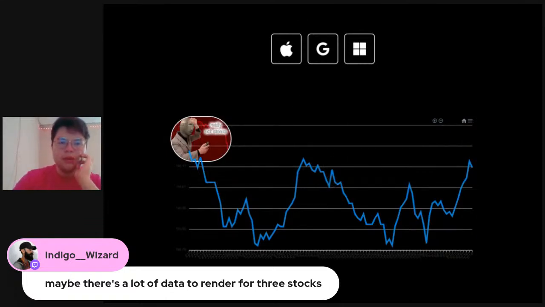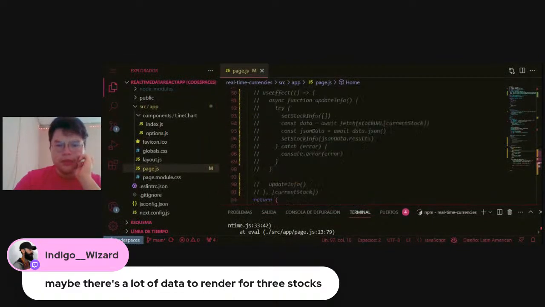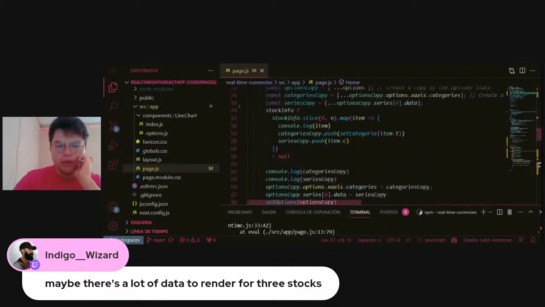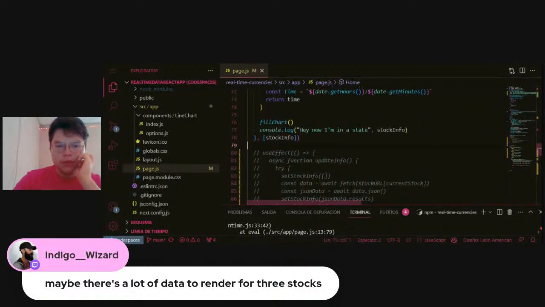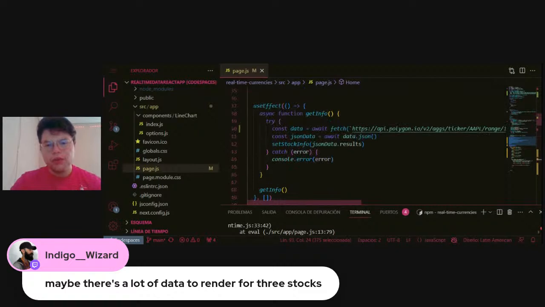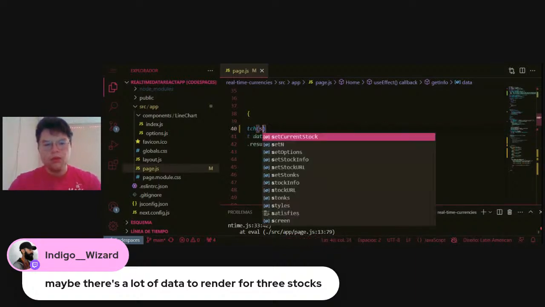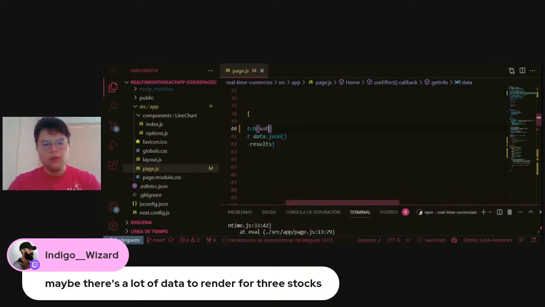So I should handle just the button, just create a function to handle the button. So let me go here and hit this again, and before continuing, use the stock URL of the current stock instead of this, and let me try to fetch this again.